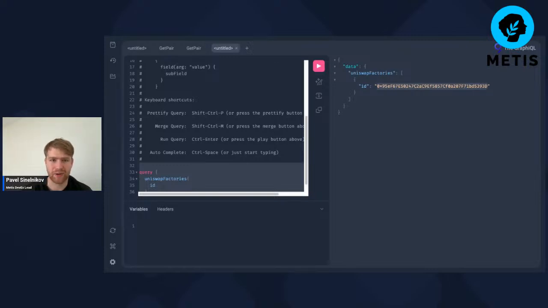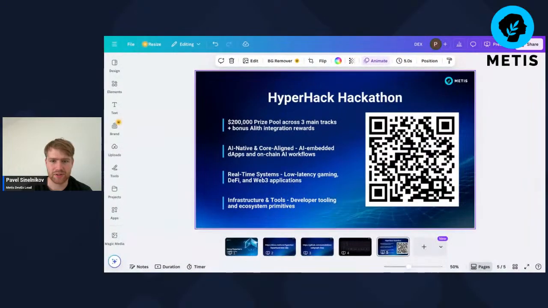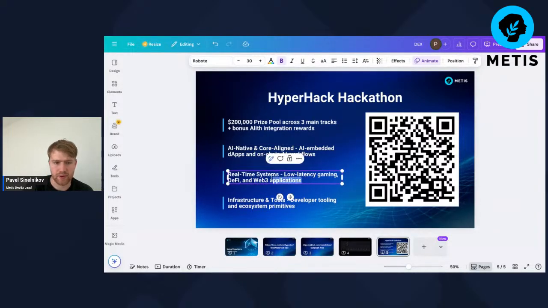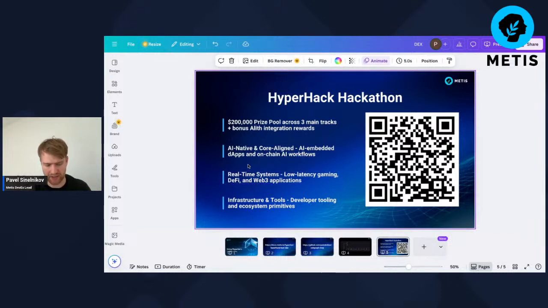But again, the overall goal of this is to be able to clearly architect and demonstrate the value proposition of your product within the Hyperion ecosystem. So, architecting the on-chain AI agent workflows, as well as, if you're going for the real-time track, architecting how the real-time nature of Hyperion would benefit your product.